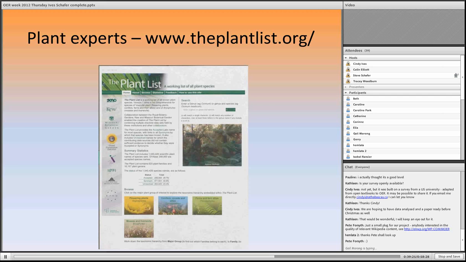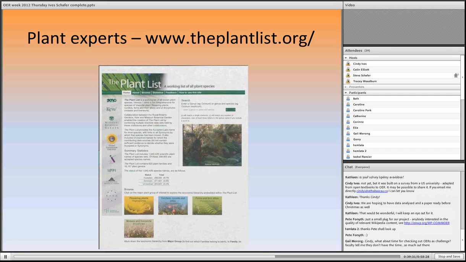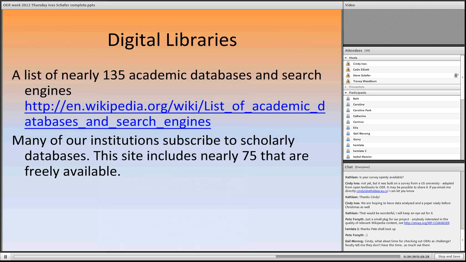Plant Experts, theplantlist.org, a growing collection here of plant species, photos, descriptions, some things here to check out. This is another site, another wiki site, academic databases and search engines. This is a combination of open sites and also commercial sites. However, in this list of about 135 to 140, 75 in this listing are freely available, open resources.